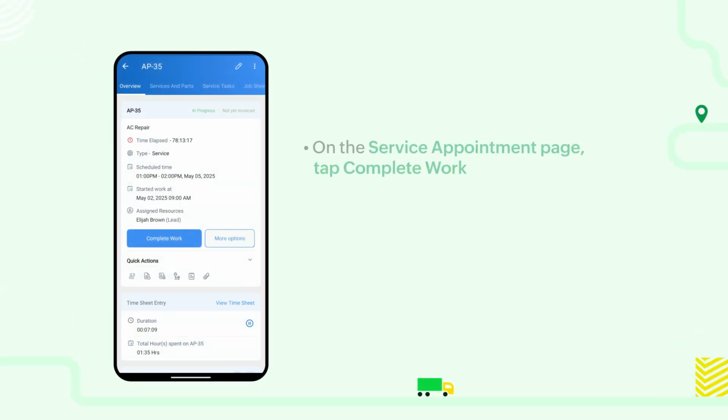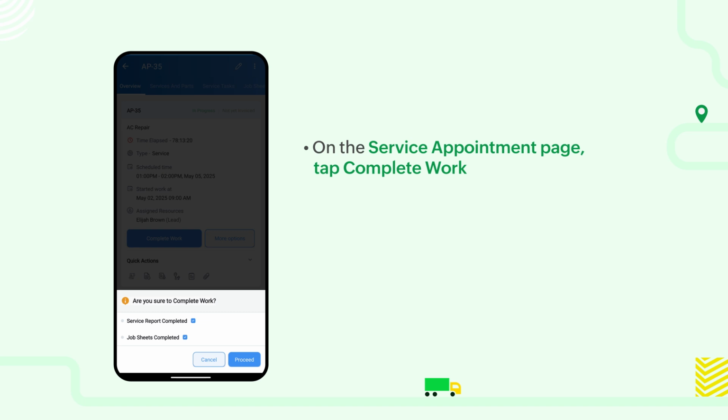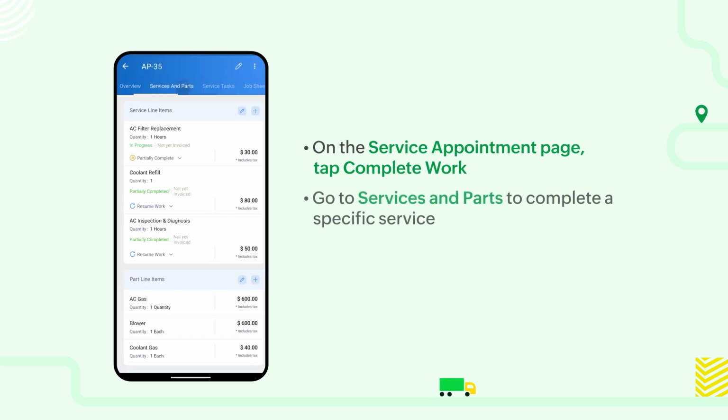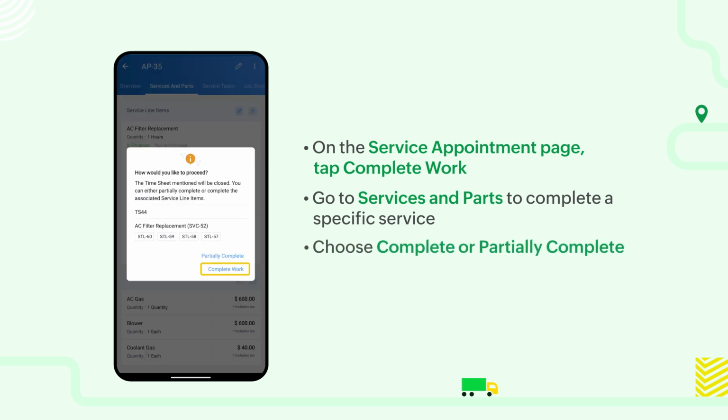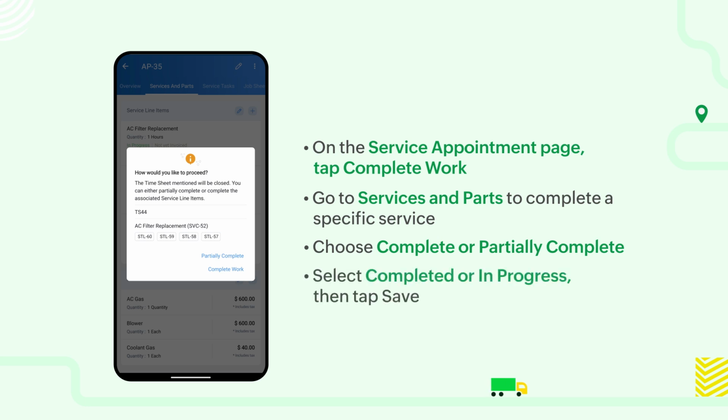On the service appointment page, click on the Complete Work button to finish what you started. If you were working on a service line item, navigate to the Services and Parts section and alongside the service line item, you will have the option to either complete the work or partially complete the work and return to it later. If you select partially completed, you'll additionally be asked to confirm the status of the service appointment. You can change the status to completed or in progress. Choose the one that's more appropriate for your service and save.